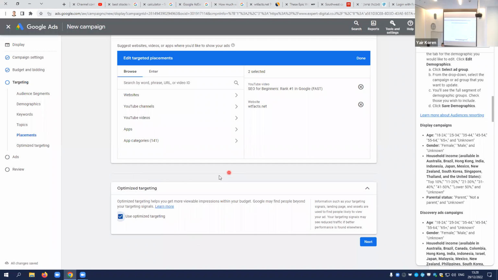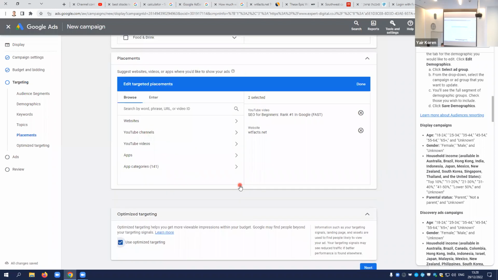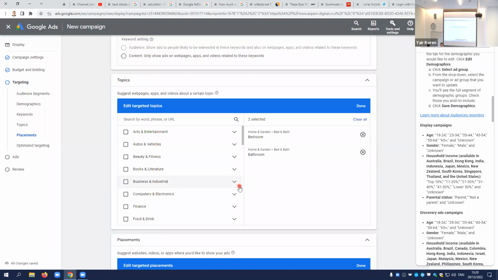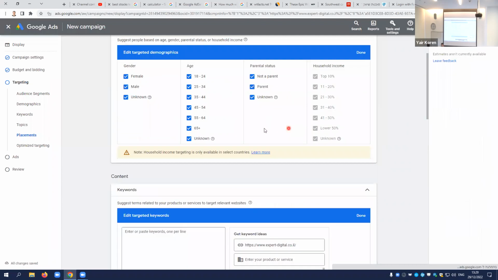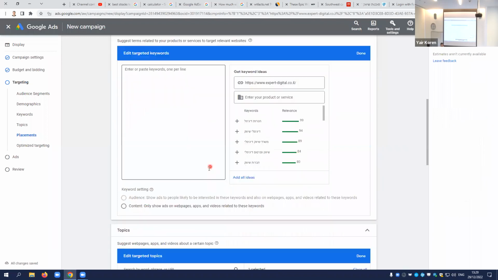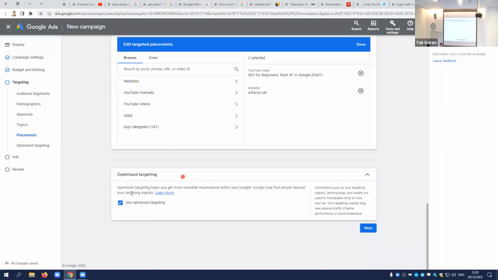Basically, even if it's my first campaign with a new client, this is what I do. I try to focus on my specific target audience. I try to narrow it down to what I think is relevant. And then I'm allowing Google AI to try to give me more if it's relevant.